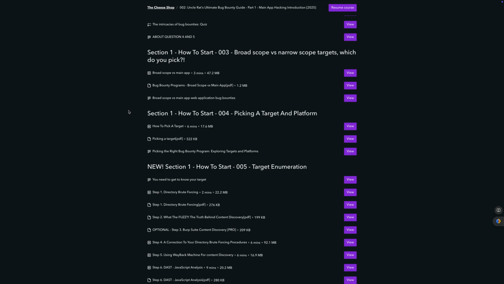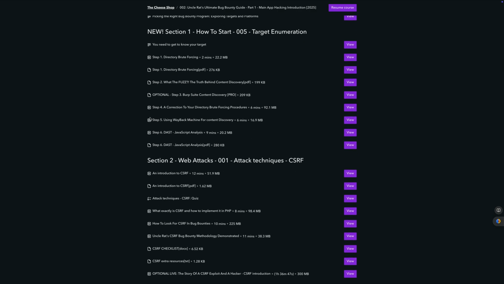So with this, you should be able to pick out the right ones, and not spend time on programs which are not likely to give you a return on investment, both in money and in learning terms and in time. And then we'll start with how to enumerate those targets from top to bottom.